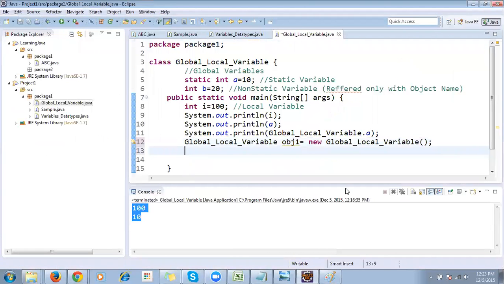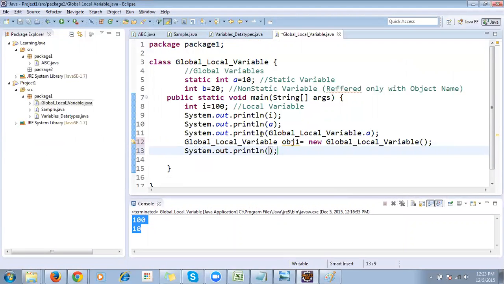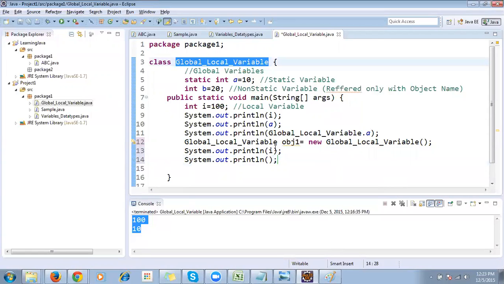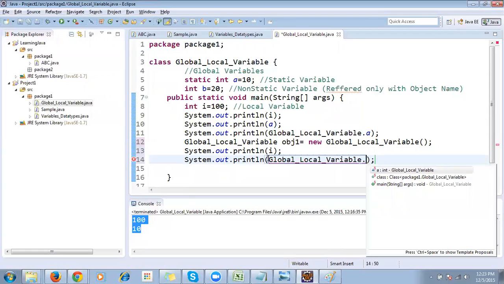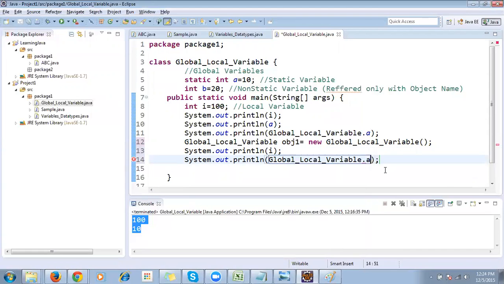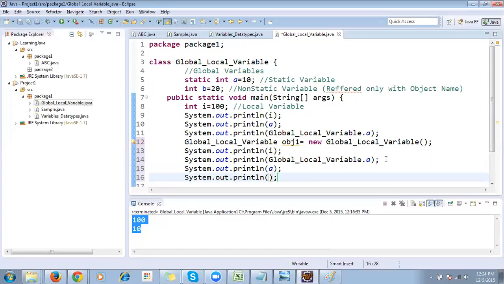Same thing. Right now, if I want to utilize it, I need to use System.out.println. If I want to print this variable, how can I print it? System.out.println and the variable name, i. So a local variable can always be accessed with the help of the variable name alone. Next, static variable: System.out, then I have to give the class name, which is global local, and the variable name, which here is j. Another way, System.out.println, then directly the variable name. Then with the help of the object name also I can utilize obj1.a.